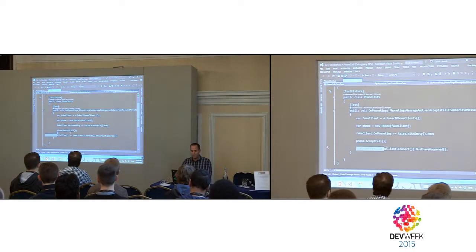And here, this is the big benefit of using fake objects. Connect must have happened. This is a test essentially that says when the phone rings and someone accepts the call, then connect to the server happens. Readable? And I did it without any external dependencies, no server, no nothing.